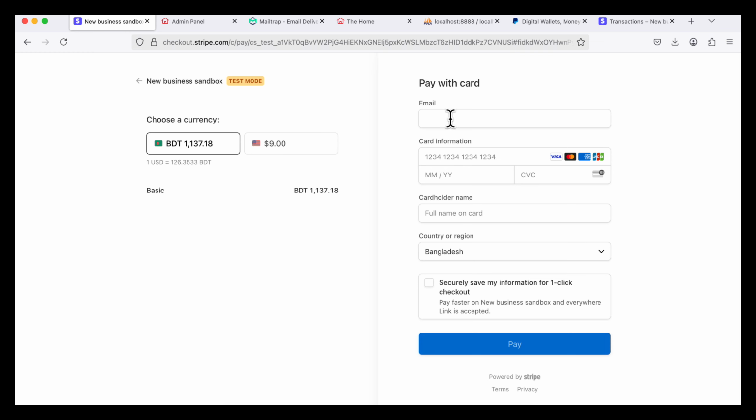You will see that it is taking you to the Stripe payment page, and here for example I am going to give my email, and the sample card is this one. So I give the sample card here, 0228 something, you can give anything here.